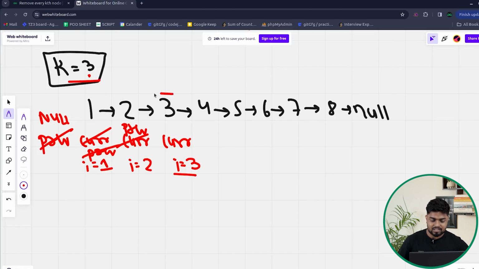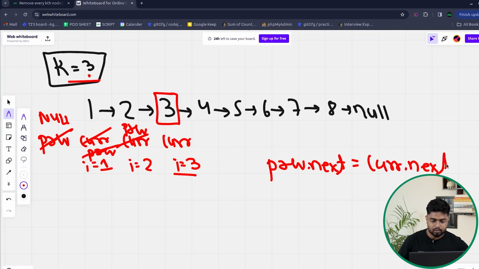So since the index is equal to k here, what I will do is I will mark my previous next equal to what? Previous next is equal to current dot next. Okay, so then what will happen? 2's next would be pointing to 4, and indirectly this connection would be lost, and it can be collected by the help of garbage collection, right? So you can see that we have bypassed this particular connection.